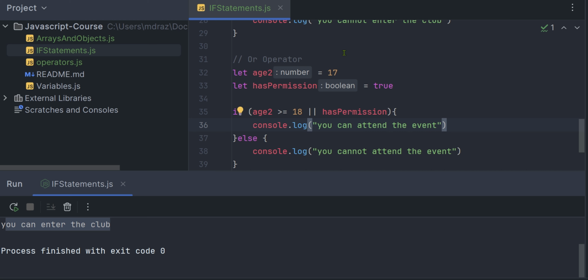Okay, so I've added those in, and as you can see here, what we're checking for is if the user is 18 or older, then they can attend the event, otherwise they cannot. So if either the user is 18 or they have permission, then they can do it. You can see here that age2 is 17, but they have permission. So now it should return this, and let's go ahead and run. And you can see here that it's returning you can attend the event.